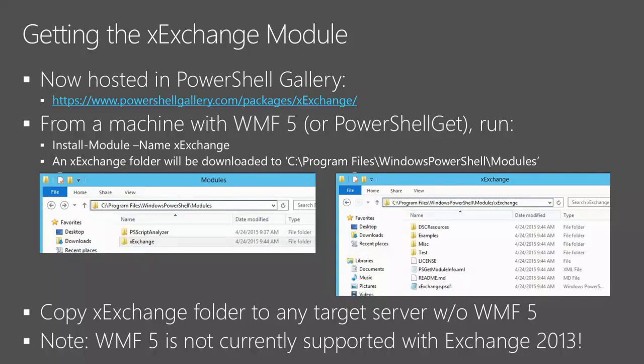Now, Windows Management Framework 5 is not currently supported with Exchange 2013. It's in a beta phase at the moment. So until it's fully supported, what you'll have to do is, on an admin machine or your workstation, anywhere that has Windows Management Framework 5, download the module there and then just copy it over to the exact same folder on your target nodes.